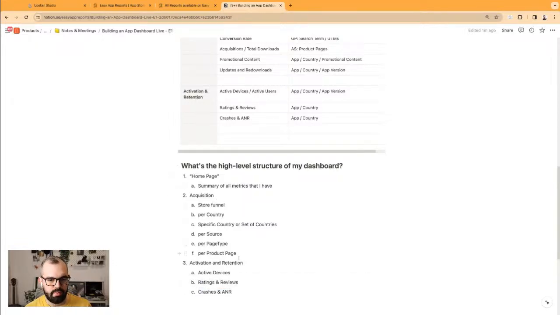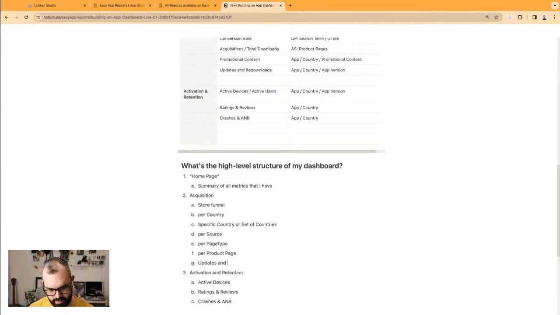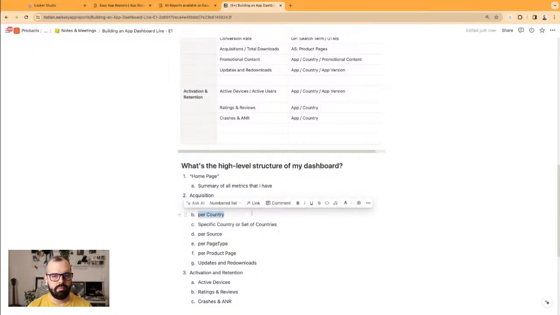Cool. Okay, and then maybe here, let's also have something around updates and redownloads. Nice. This all looks like a lot, but actually we're going to just build one and then copy paste, or maybe just make one page with all of them together. Let's see what works best.